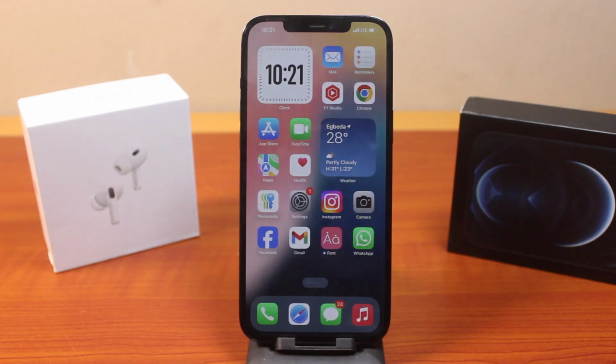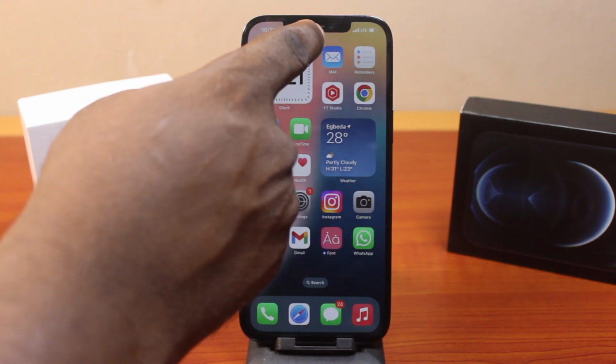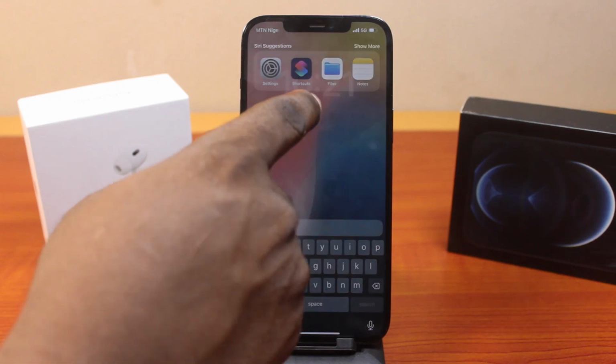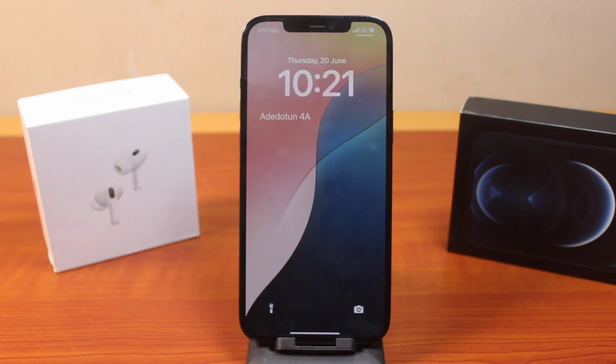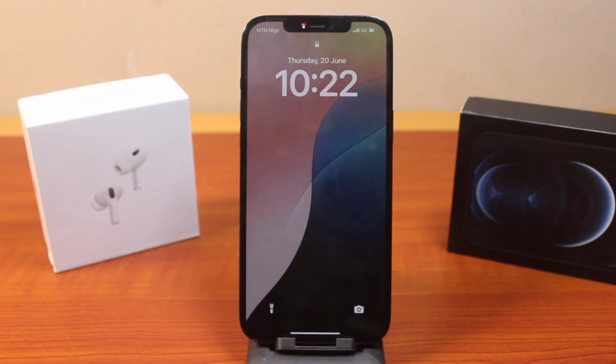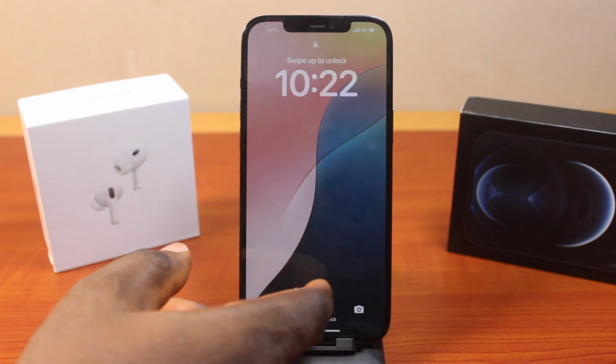Now the first thing to do is swipe down under the speaker icon like this, then enter the lock screen on your iPhone without pressing the side button like this. Or better still, you can just press the side button. Then unlock your iPhone with your Face ID or Touch ID like this.